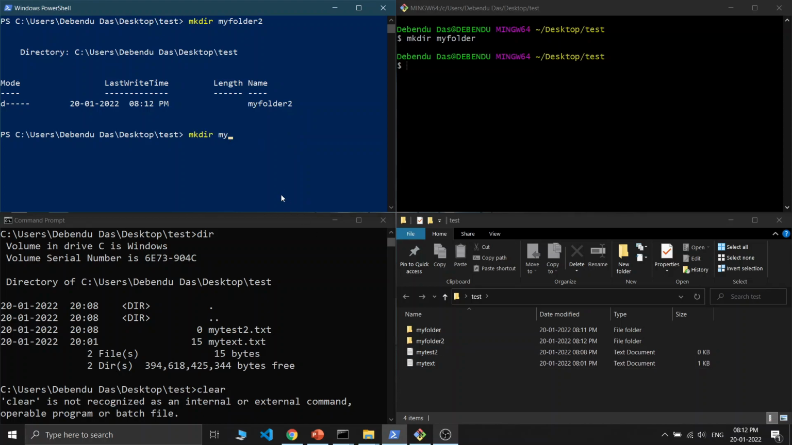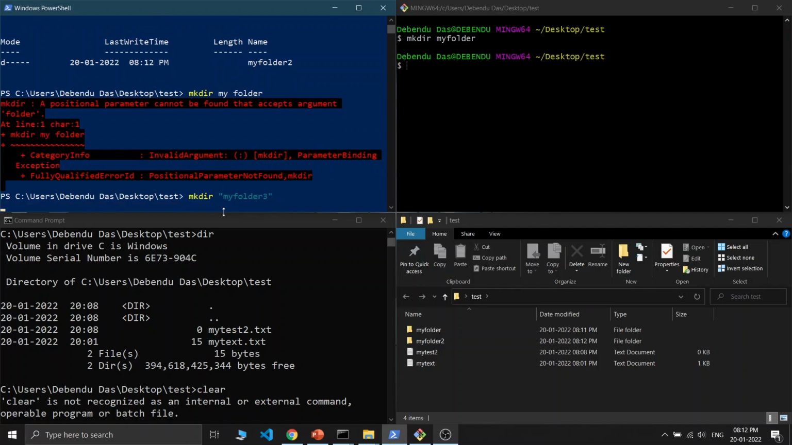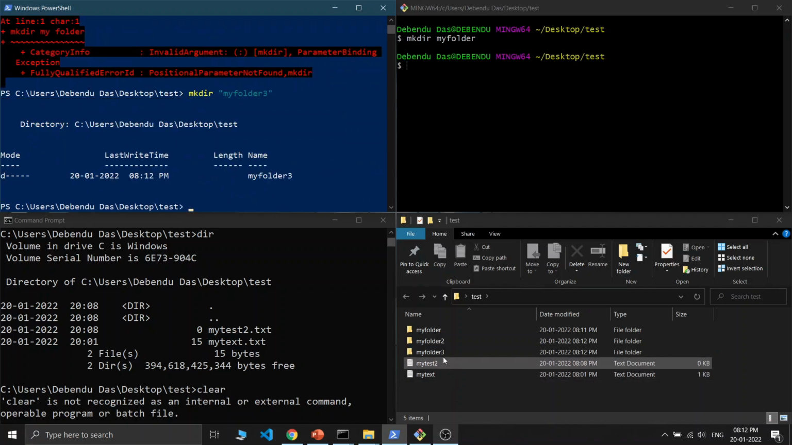But if you wanted to write something like mkdir my space folder, it will give an error because the terminal will not recognize it as a whole word. The terminal will recognize them as individual words. So the terminal was thinking my is one keyword and folder is another keyword. For that, we need to wrap my folder inside quotation marks. So if I write my folder 3 and press enter, my folder 3 will appear.